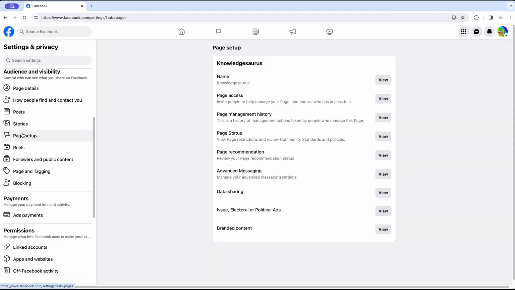Page setup. Now, this is another spot where you can change some items on your page. It's sort of like page details, but a little bit different. There's no way to edit directly from here. All of these are just going to take you to pretty much page details. So we're going to go over this in a different video.